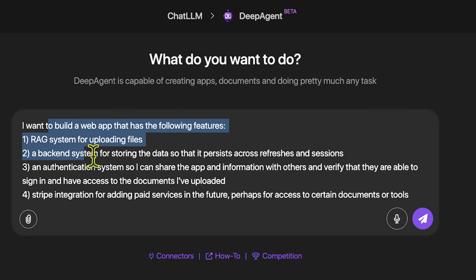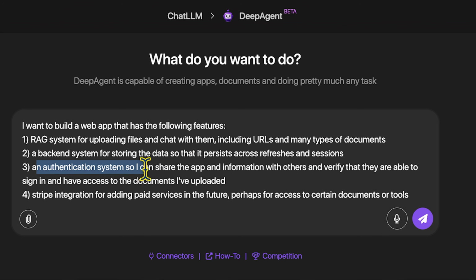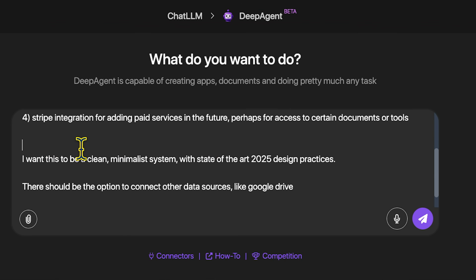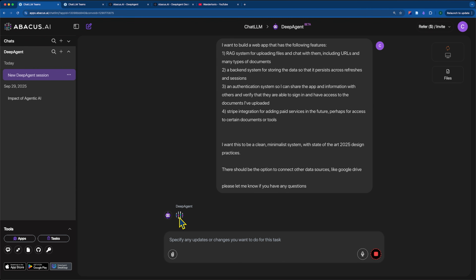So these are the main features that I thought might be cool to have in a web app: an ability for me to upload files and chat with them, a backend system so that I can save the files I'm uploading, an authentication system so that I can share with other people but control who can see it rather than making it available to everyone on the internet, and then the option to add paid services in the future. Okay, so now that we've outlined the features, and I've given a couple of comments on how I want it to look, let's click go. Now we can see DeepAgent is thinking here.